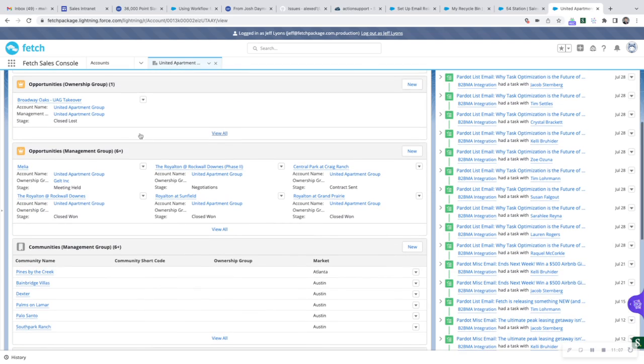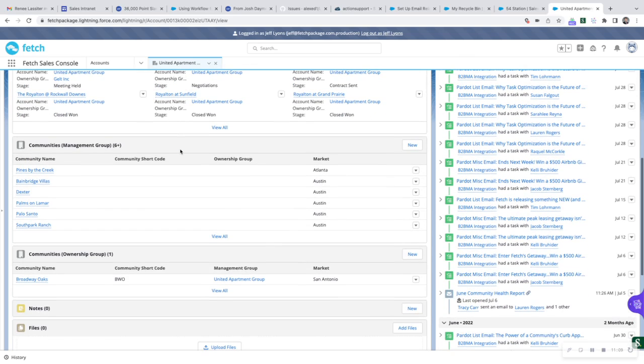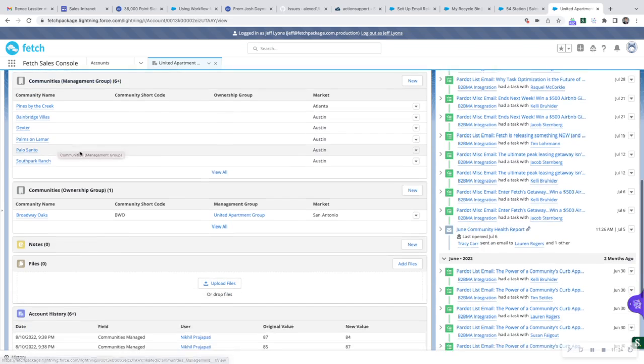And then same here, just like with opportunities, we have communities. Communities is another thing that we'll touch on in a later video. It is just representative of the properties that they have. So here you can get a list of communities that we have in Salesforce that are tied to this account.